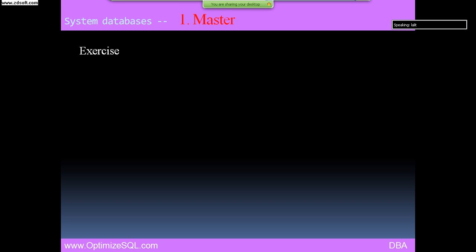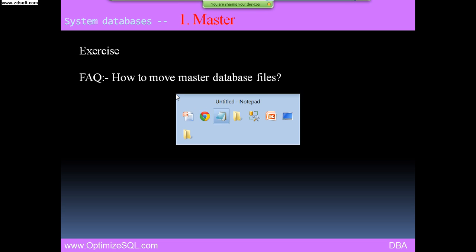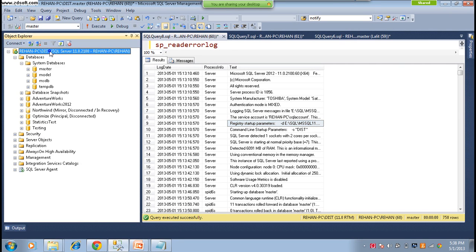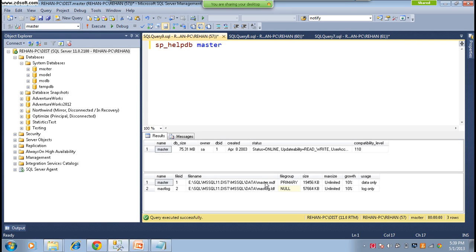Okay. So generally there will be questions on how to move the master database. For the master database, we have seen already, we can't detach and attach; we have to follow a different method. First I will check the current path. Where are the master files? Observe here, sp_helpdb master. See, the files are in which path?